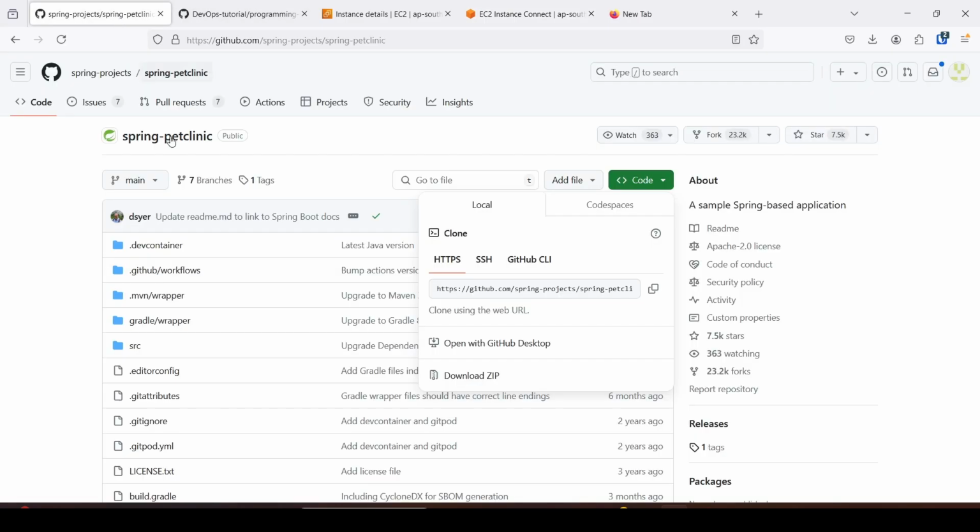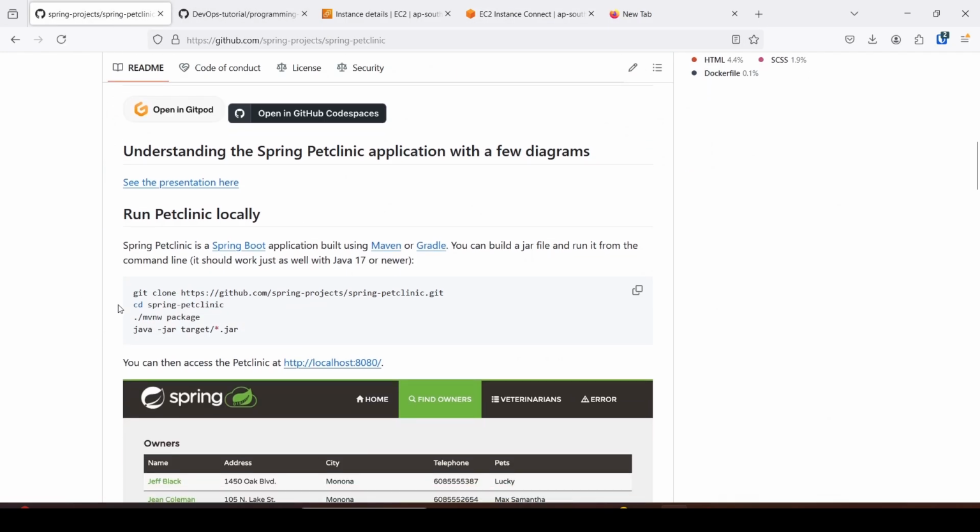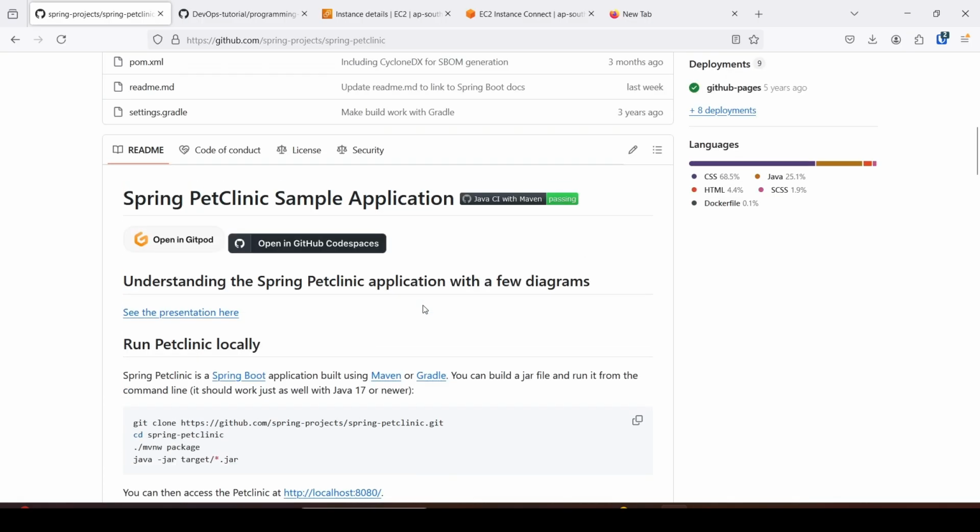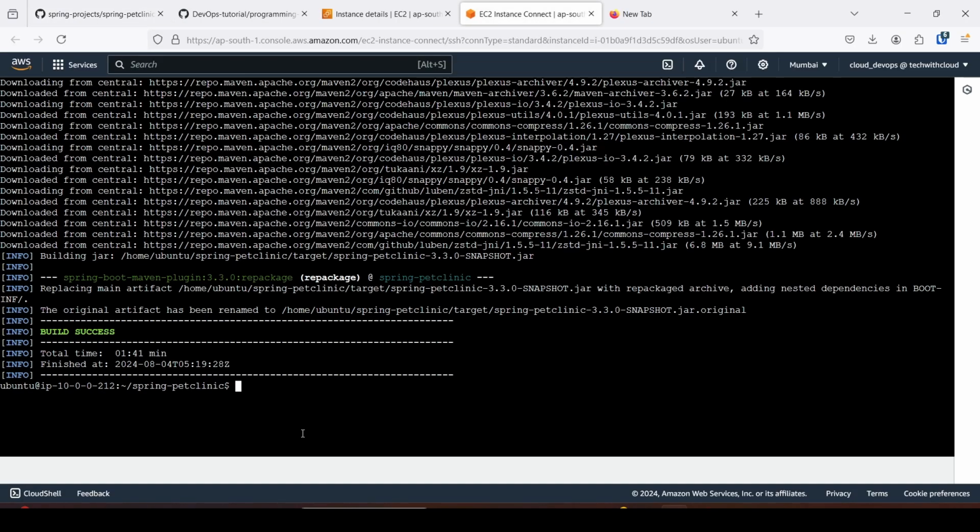To run the application, you need Git and Maven or Gradle. I am using Maven to build the application. It's a Java Spring based application. It shows the package command is executed successfully and it throws build success. That means the build is success for this code.